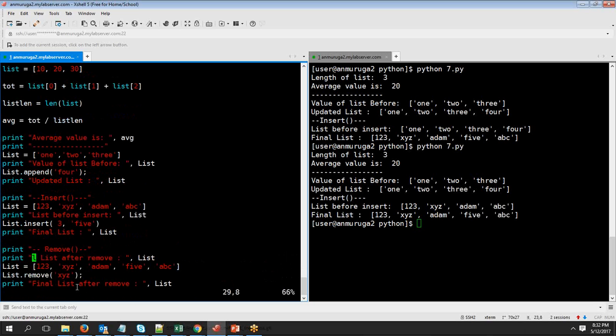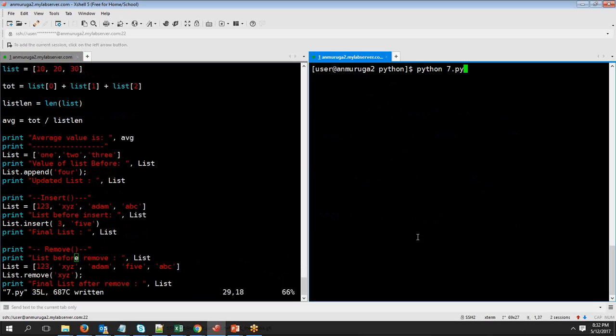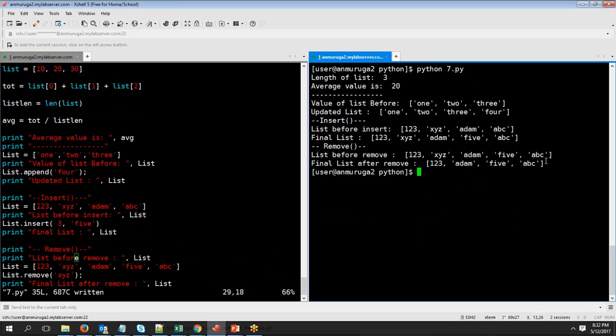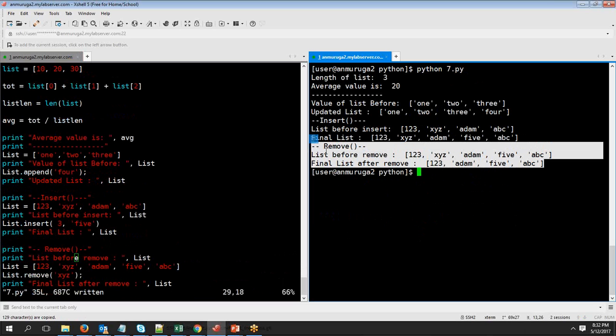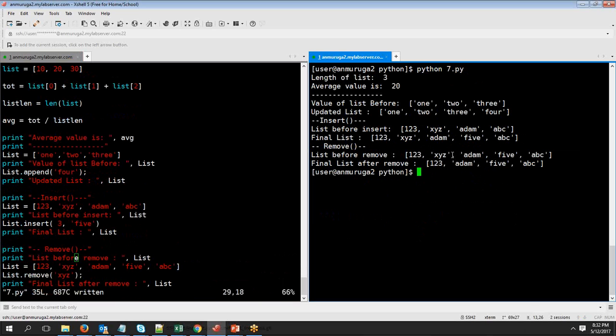Okay, so I'll say list before remove. Okay. So you can see this, that the list before remove has all the values, and from that if you remove the element called xyz, then the remaining thing now will be without it. So that's how you can add any element or remove any element at runtime.